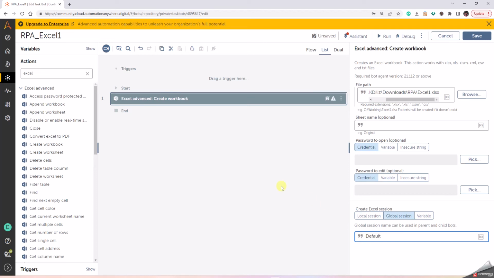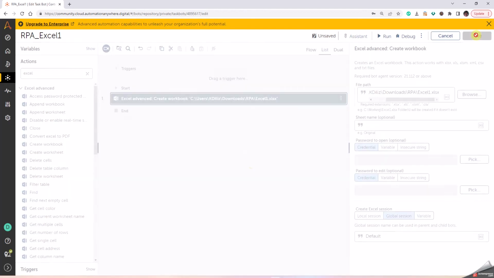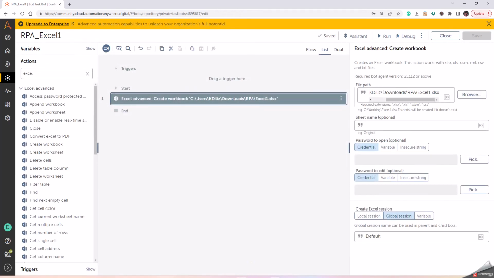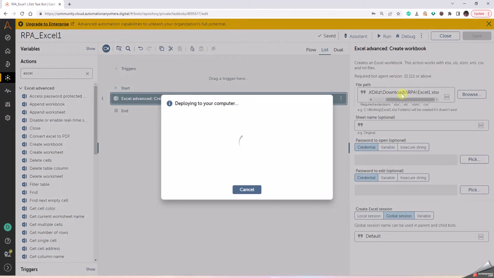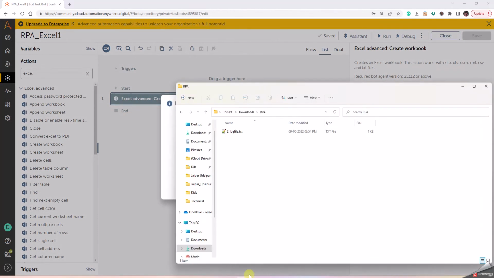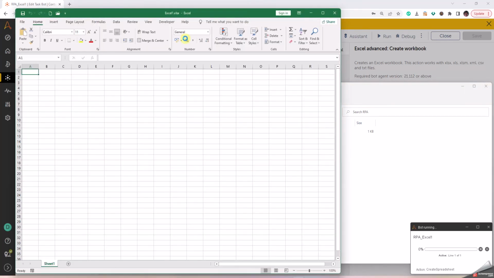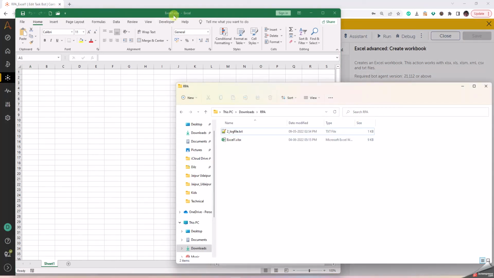So what happens after this is, as soon as I click on save and run, we will see that there is no file created over here in Excel. As soon as I click on run, excel1.xlsx will be created, will open, and we can see it in this folder. Wait for the execution. It's begun. As you can see, excel1.xlsx is created. As we go here, we can see that file.